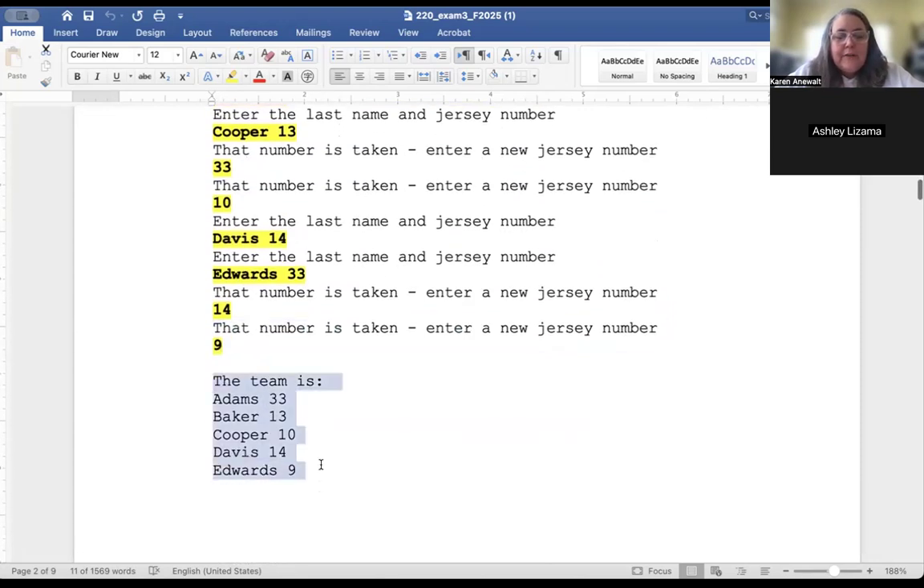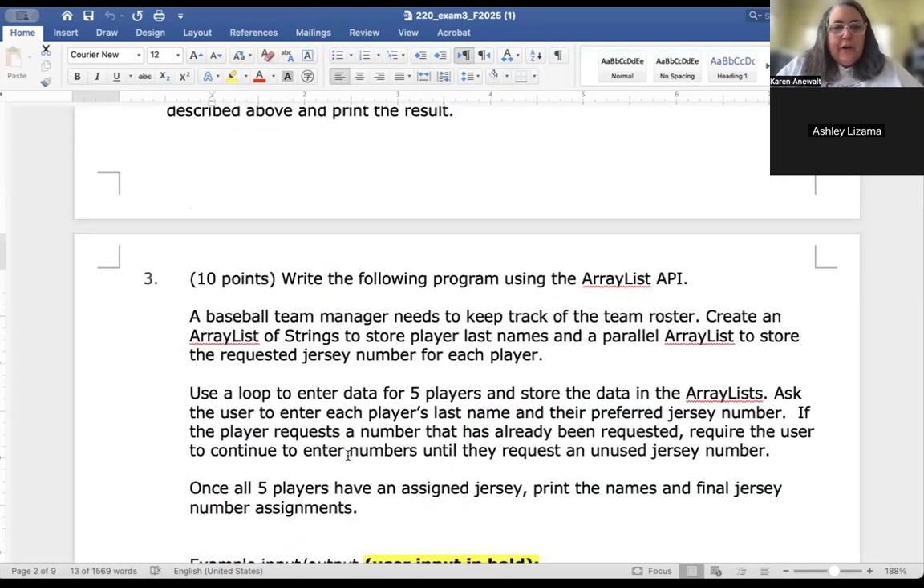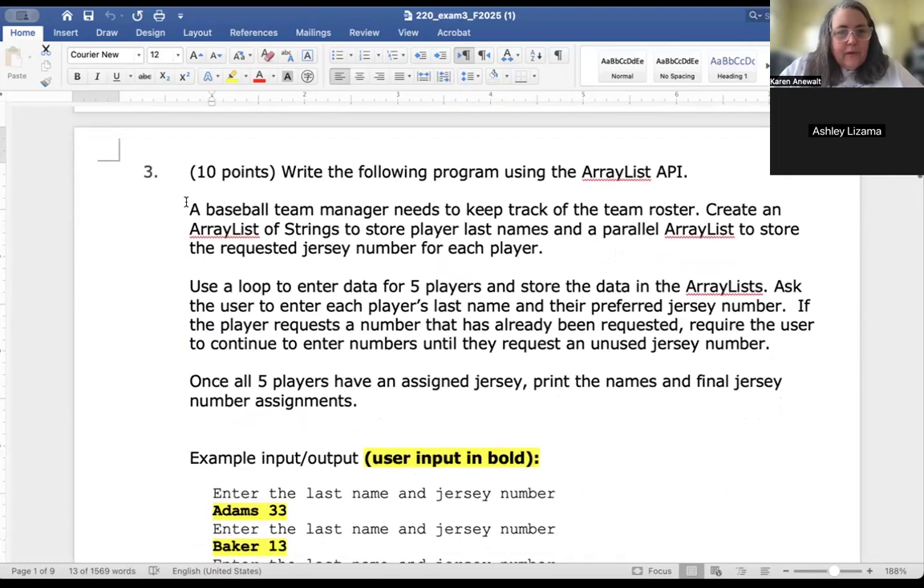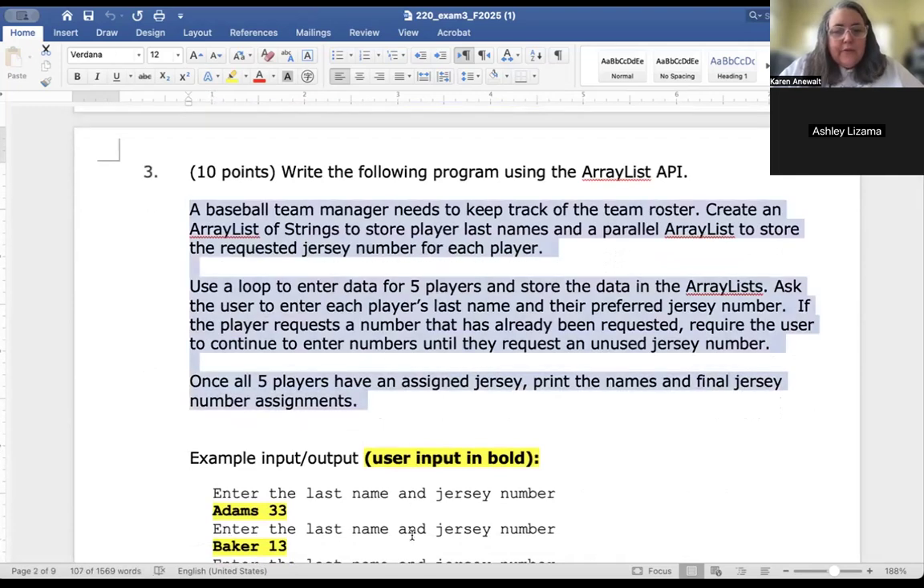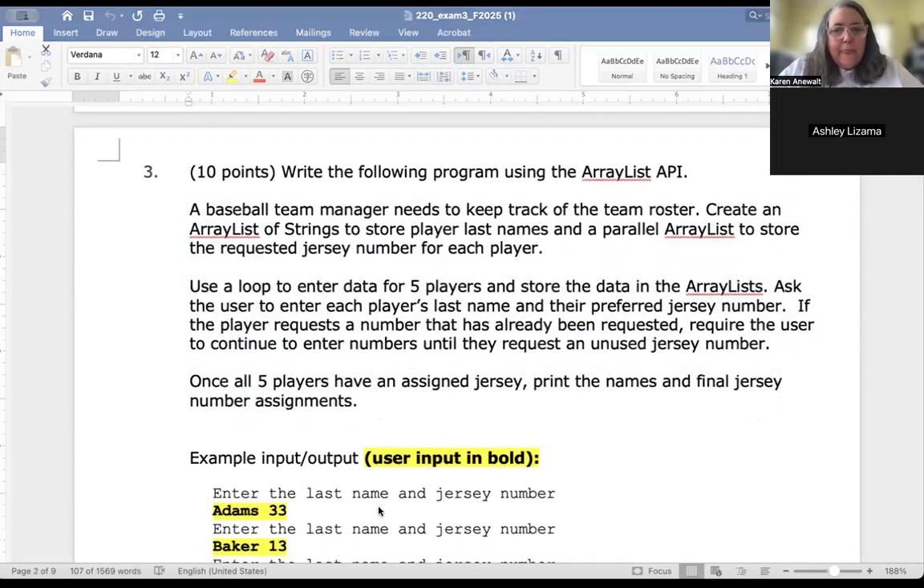Then after everybody has their assigned jersey number, you're using a loop to go through the whole array list and print out everybody's stuff. I'm going to copy and paste the instructions in there as a comment in my program so that I don't lose them.